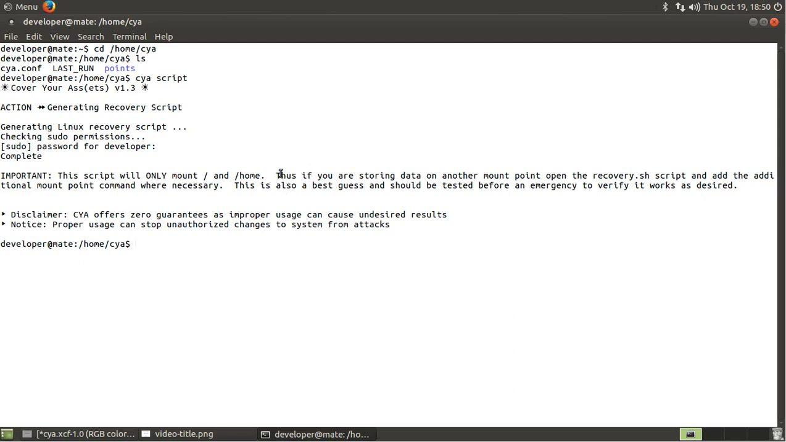And continuing on, it says, thus, if you're storing data on another mount point, open the recovery.sh script and add additional mount point commands where necessary. This is also a best guess, and so it should be tested before an emergency to verify it works as desired. Now, let me just also say this.